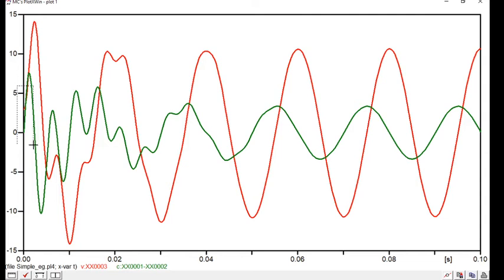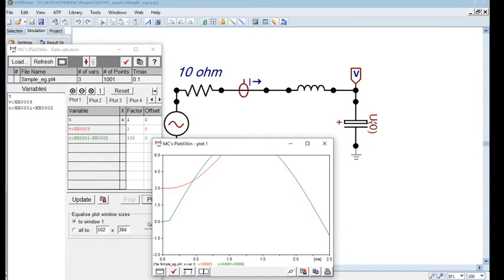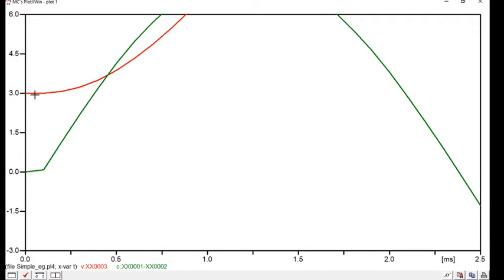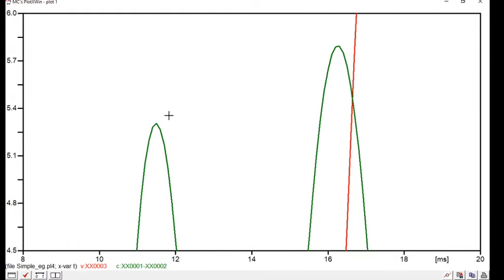Let me zoom in on the initial part. The red is the voltage, which of course is the capacitor voltage, as this probe measures with respect to ground. The initial voltage is 3 volts, and this is the inductor current, which starts at 0. So the initial conditions match, and if you measure this oscillation, it will be around 200 hertz.